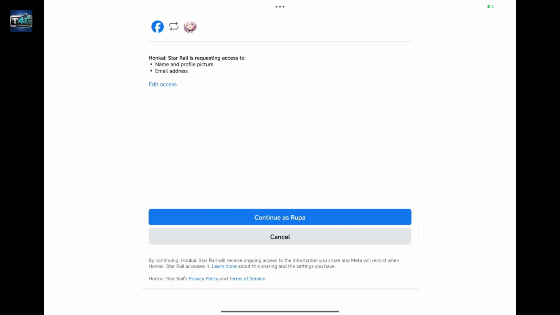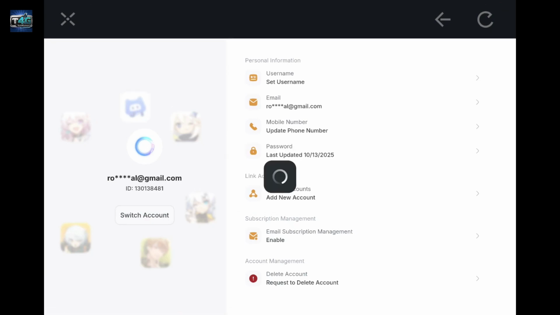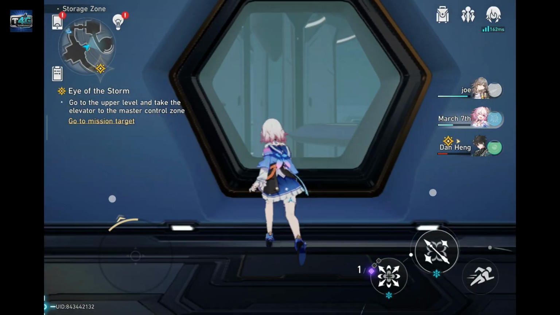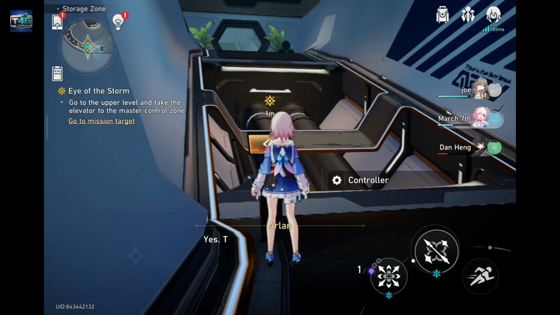Facebook's login interface. Go ahead and enter your Facebook account's credentials and tap on Continue. Right after you do that, you'll be able to link Honkai Star Rail with Facebook. Now, you'll be able to connect your Honkai Star Rail account with Facebook, giving you an extra layer of security and a convenient way to sign in.